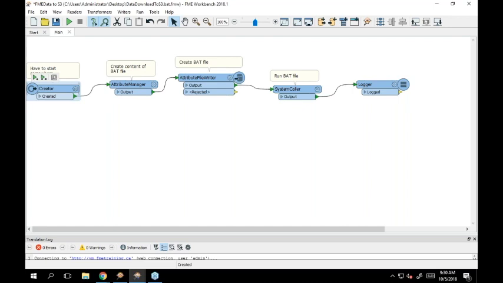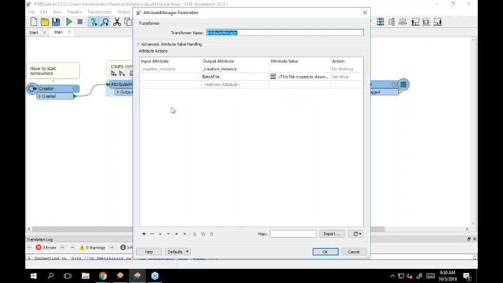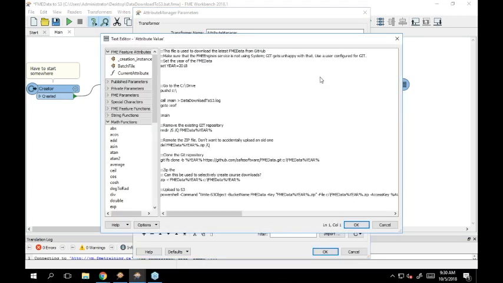The creator is what most of my workspaces start with because I never actually have a source data set that's traditionally supported by one of our readers. I make use of attribute managers a lot for conditional values, but also in this case to write the content of a batch file.